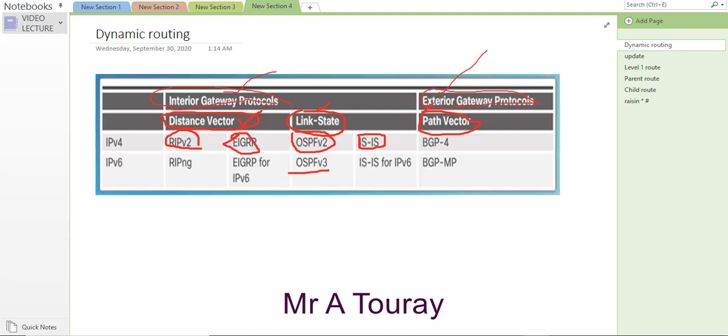For path vector routing protocols, we have only one type. We have BGP, Border Gateway Protocol. I'm just saying these acronyms. RIP stands for Routing Information Protocol. EIGRP stands for Enhanced Interior Gateway Routing Protocol. OSPF stands for Open Shortest Path First, and IS-IS stands for Intermediate System to Intermediate System. BGP is Border Gateway Protocol.